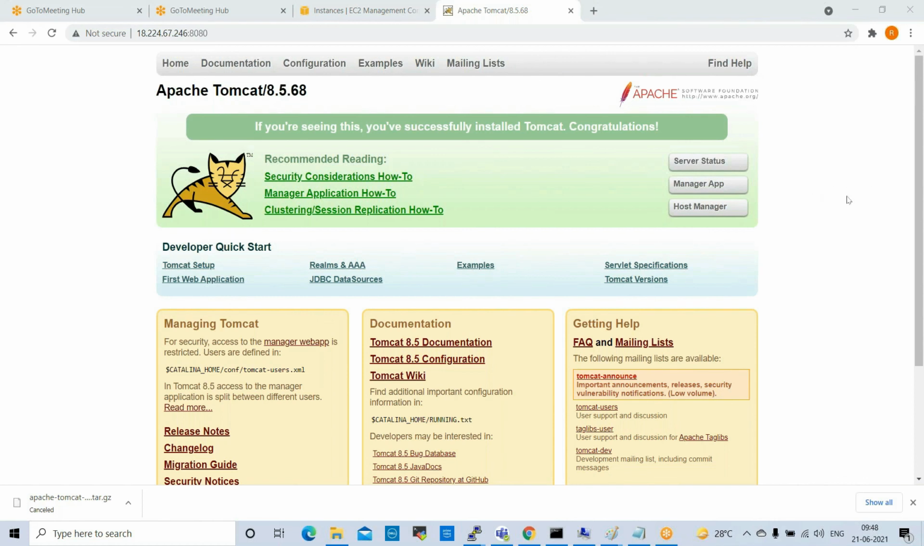Someone is asking a question here: in future, if you want to add some more applications, can we add them? Yes. For example, currently we require 100 servers, so for those 100 servers we created one AMI. Going forward, if you want to add any additional applications, by that time we can take another AMI and, using that, create different servers.